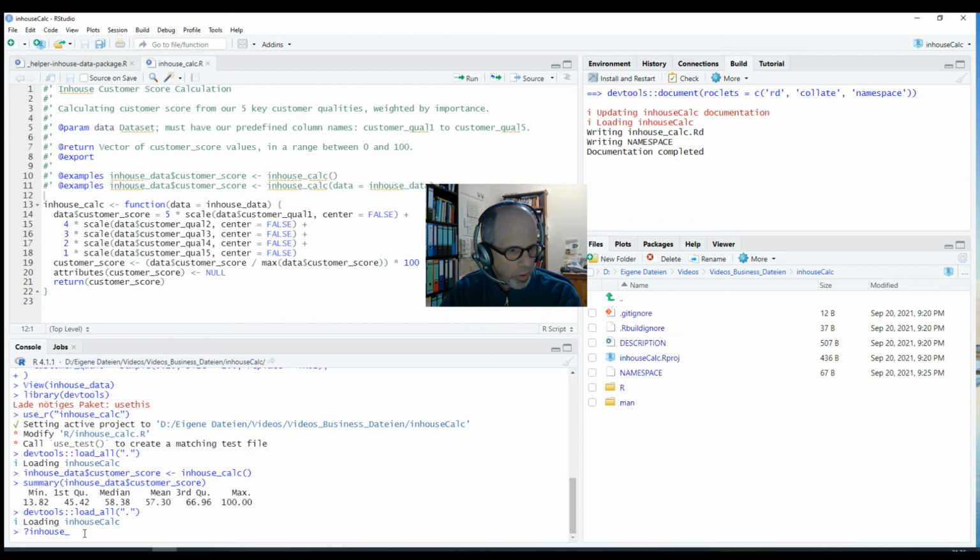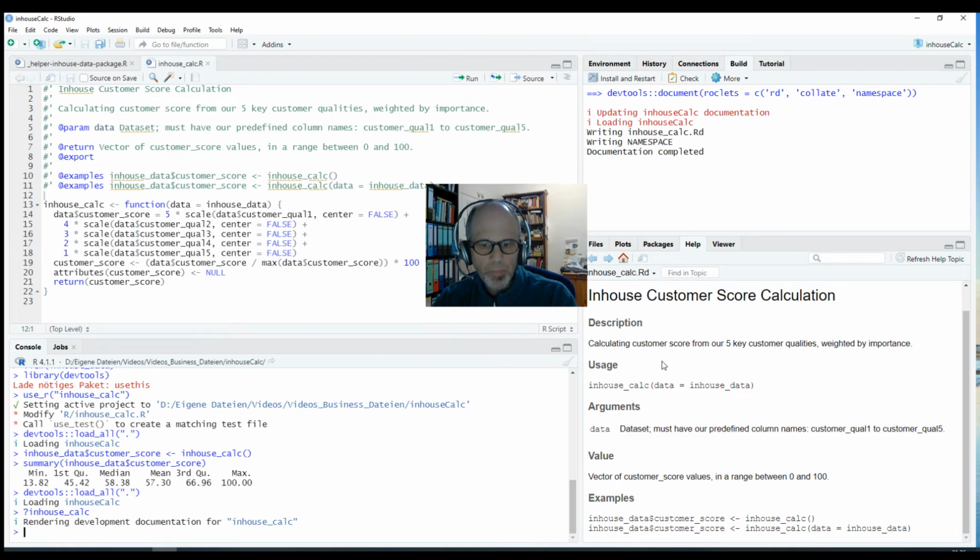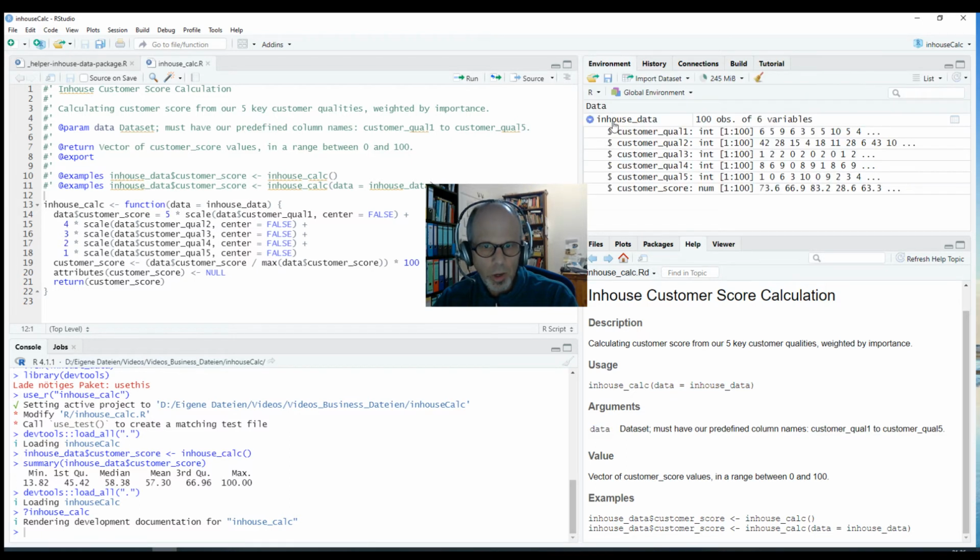The function is called in-house calc, so let's have a look, and indeed we have documentation now. But this function needs a data set, and the data set is now not part of the package. I happen to have it in my global environment, but a colleague that starts using the package and wants to learn how to use this customer score calculation may not have access to the data set. Of course, you can specify a file path somewhere or have the colleague download the data from someplace, but this storage file path may change in the future, so it's more convenient to directly include an example data set in the package so that the function can always be tried out without forcing any new colleague to search for the data first. So I'll quickly remove this customer score variable again.